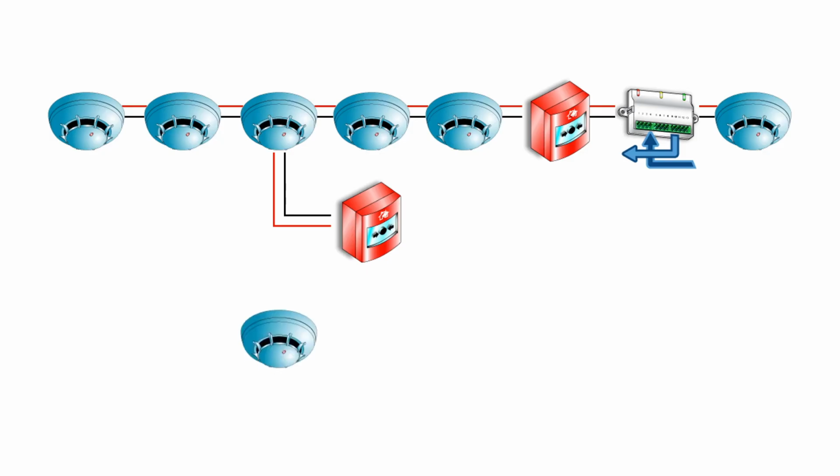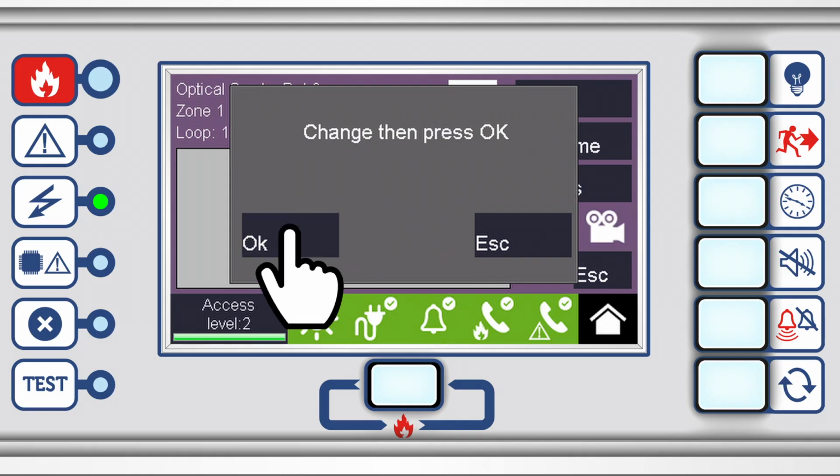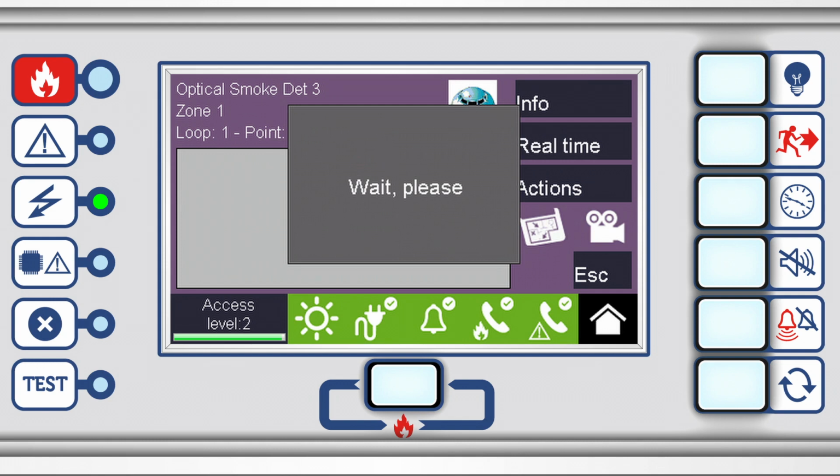With this procedure you can replace only devices of the same type. For example, a smoke detector with another smoke detector, a call point with another call point, and so on. Press OK at the end. New device will have same description and programming of the previous one.